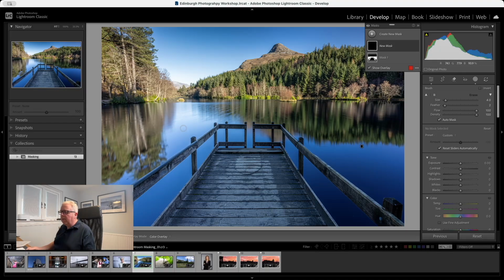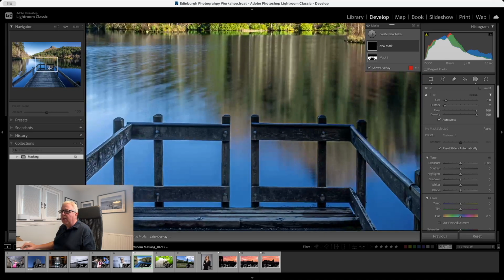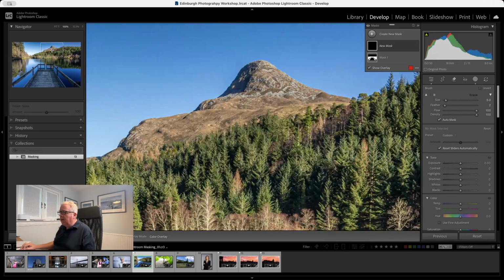If you want to make the cursor bigger, use the right square bracket, make it smaller, the left square bracket. So I'm going to zoom into the image by clicking on the navigator up here and highlighting the mountain. And with the brush selected now, I can paint over the mountain. You can see that the mask starts getting added into the mountain. And even though I'm going just over the edge, Lightroom's using an edge detection, which is making sure that we detect the edge of the mountain, and it gives us a really sharp selection inside of there.